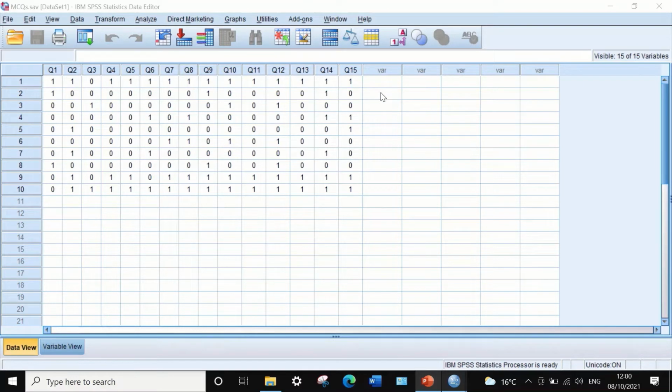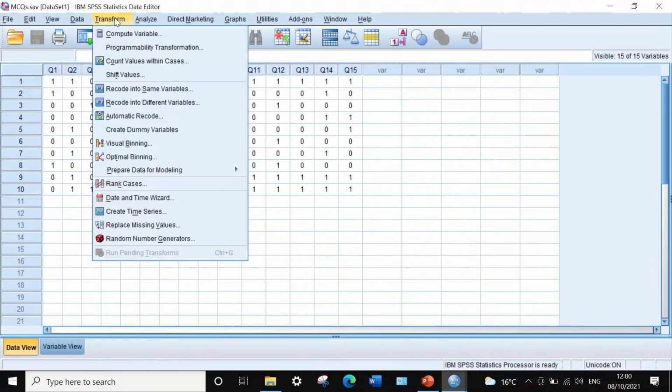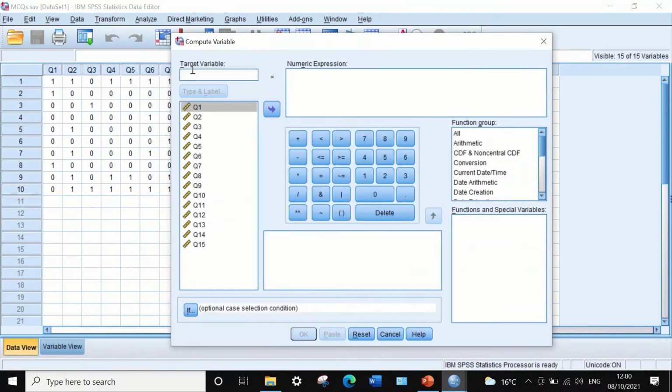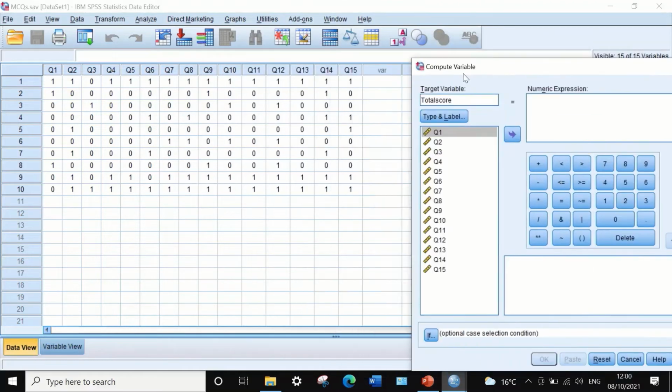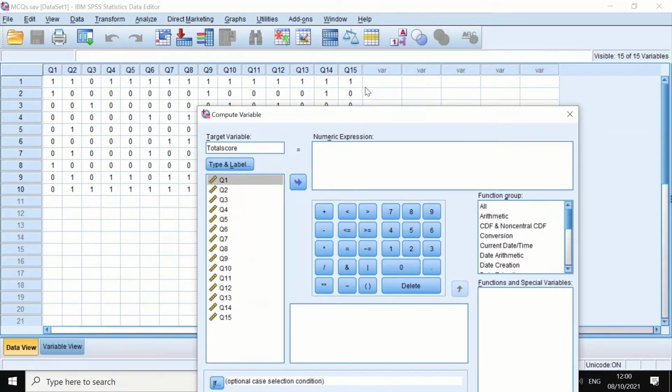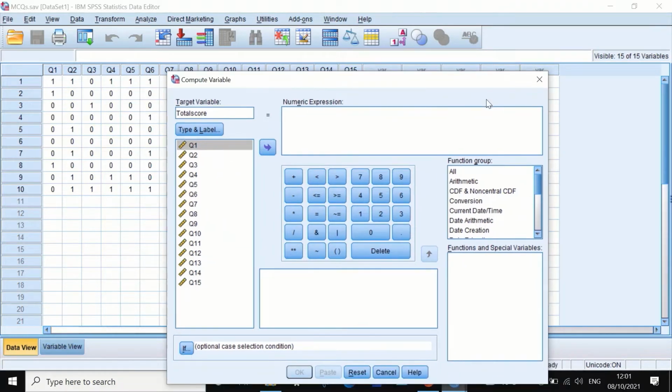And to do that is to click on transform, compute variable, and then in the window for target variable we're going to call it total score, and the total score is the sum of all the scores achieved by each individual student.